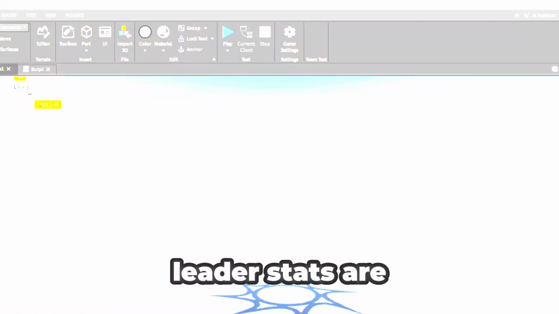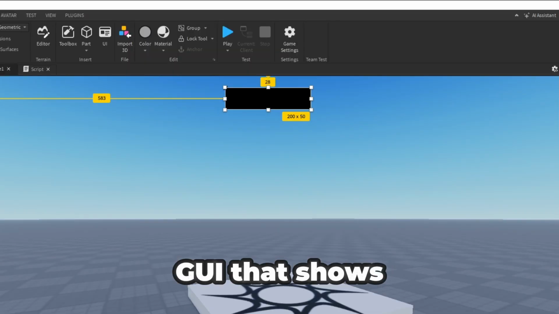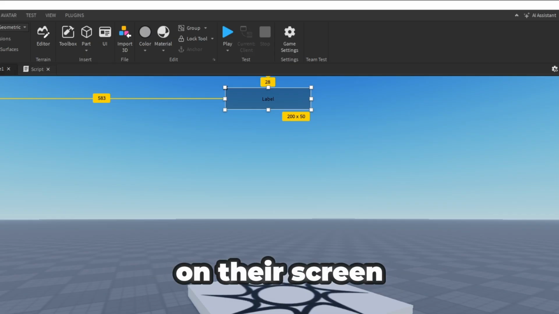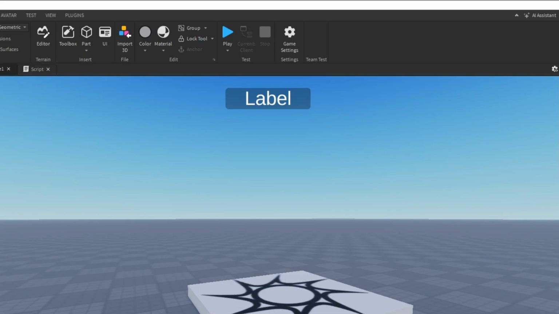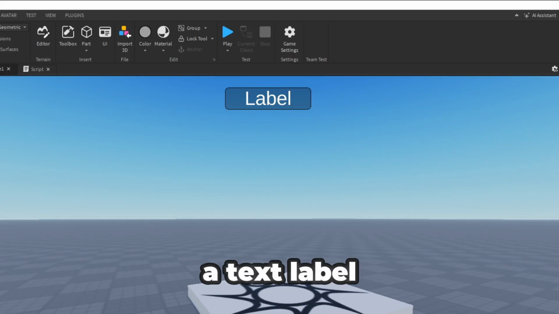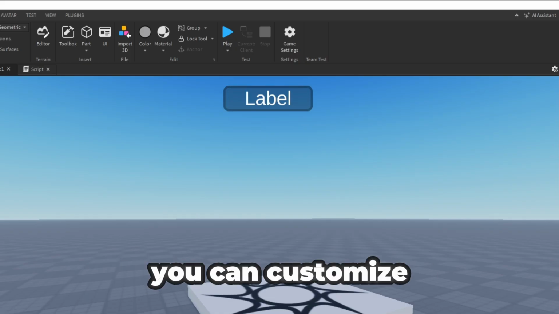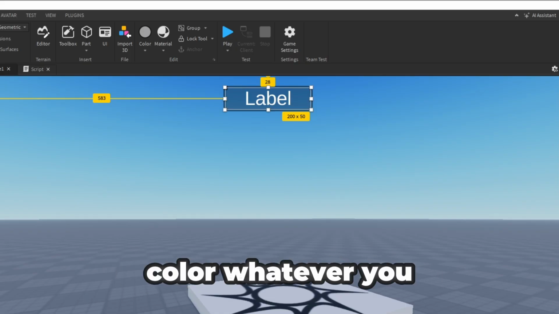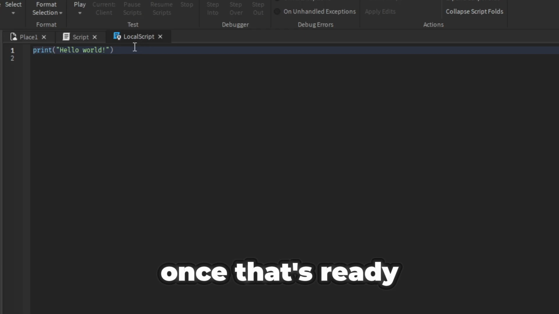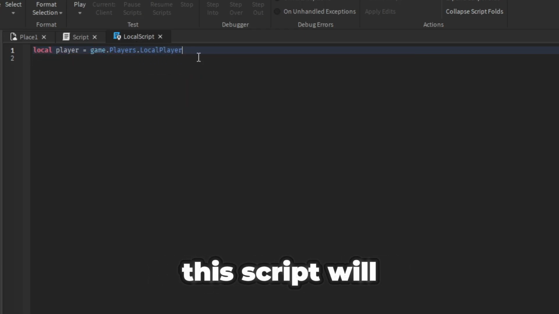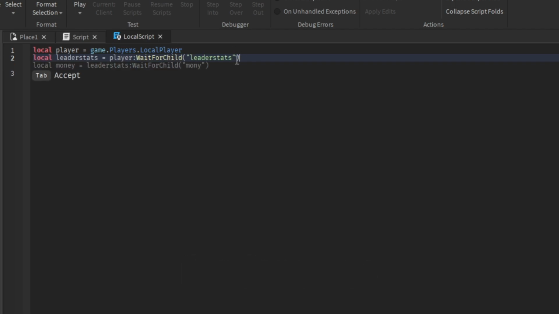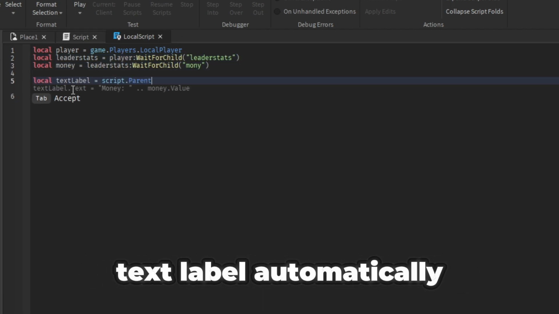Now that our leaderstats are working, let's make a GUI that shows the player's money on their screen. First, go to StarterGui and create a ScreenGui. Inside it, add a TextLabel. This is where the money will be displayed. You can customize the font, size, color, whatever you want. Once that's ready, put a LocalScript inside the text label. This script will read the player's leaderstats and update the text label automatically.